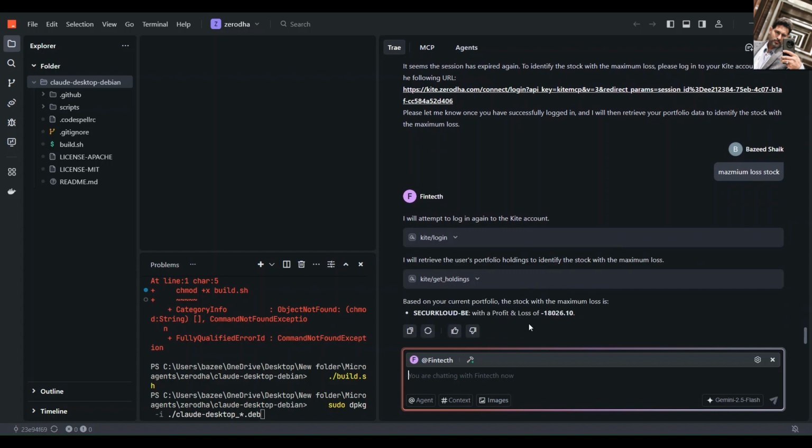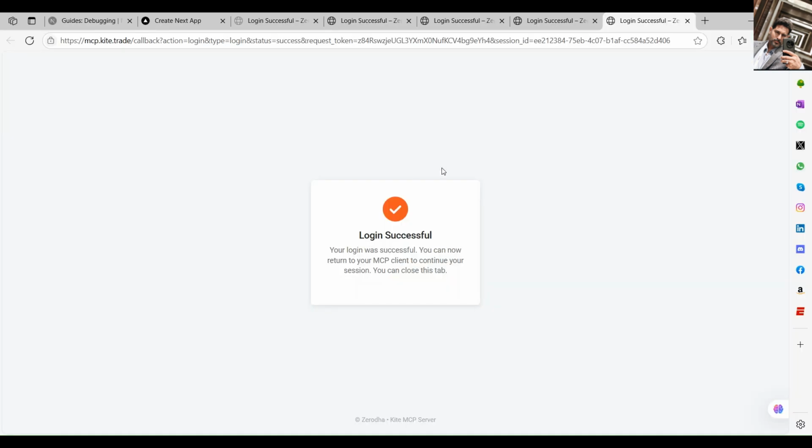When I asked for the maximum loss stock again, it authenticated and showed me that Secure Cloud had losses of 18,000. Let me log into my Zerodha account to verify if this is accurate. After logging in, the platform showed that my login was successful. I then confirmed that the loss was indeed correct.